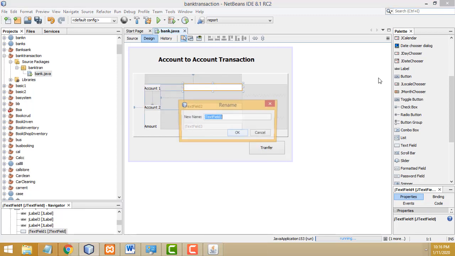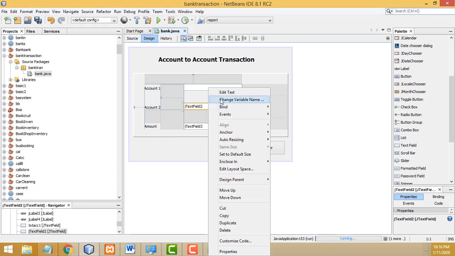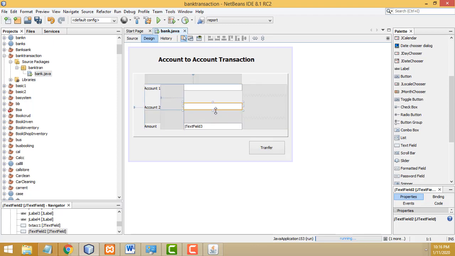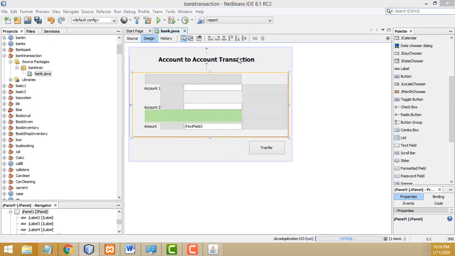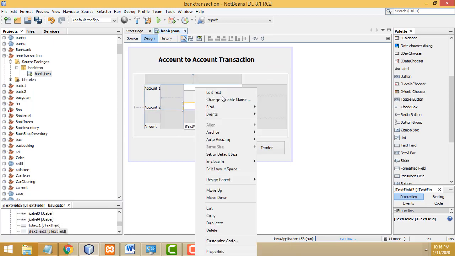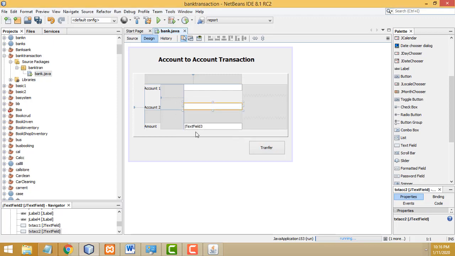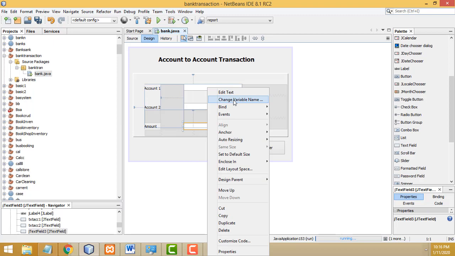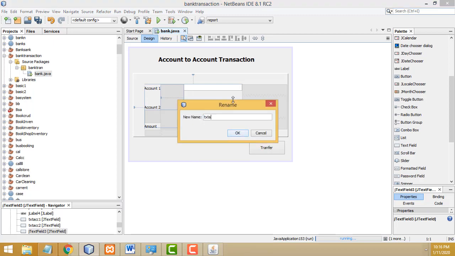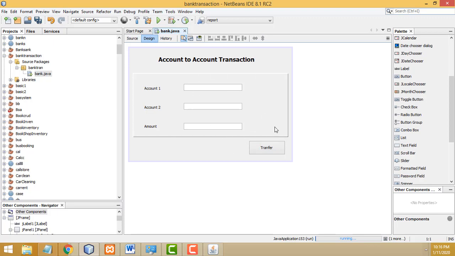Select again, right click, change variable, txtAcc1, account 1, click OK. Select this one, right click, edit text, backspace to remove it. Select again, change variable, sorry, not this, the text box. Select the text box, change variable, txtAcc2. Select this again, edit text, backspace to remove. Select again, change variable, txtAmount. Click OK. Right. We changed it successfully.